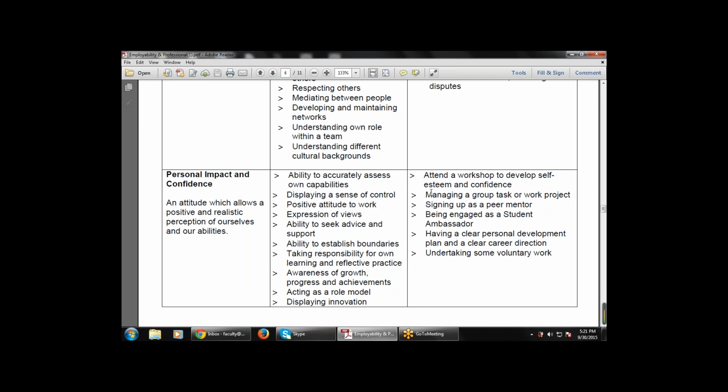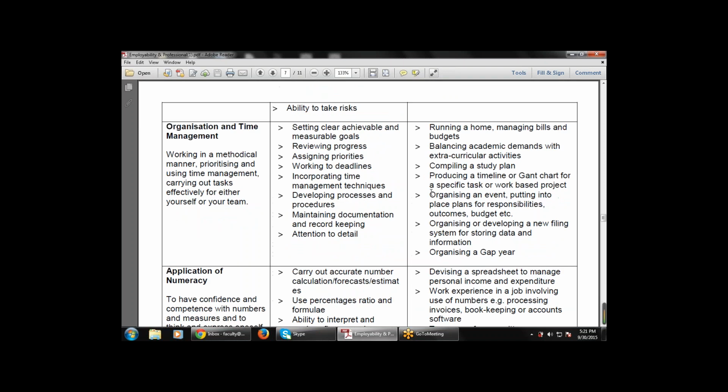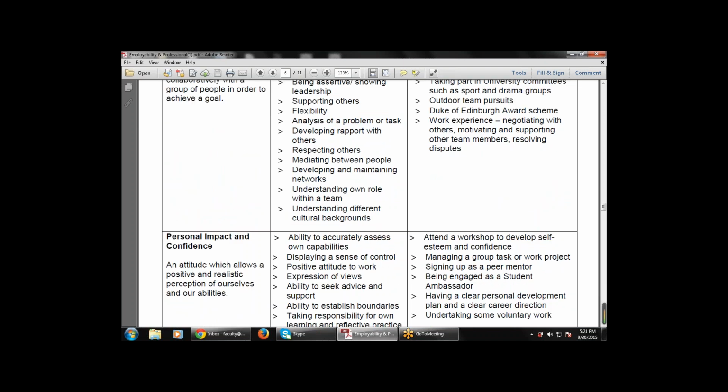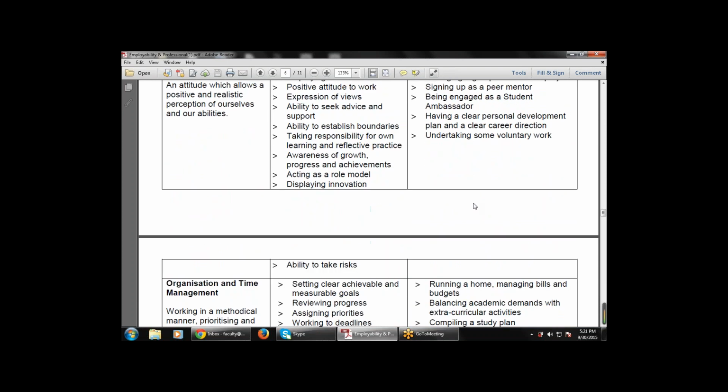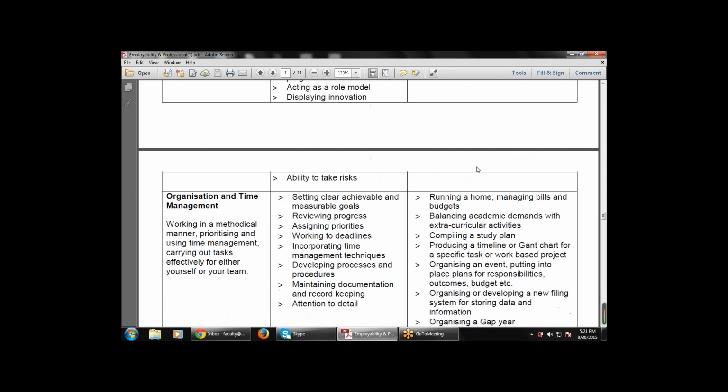Then signing up as a peer mentor, then being engaged as a student ambassador. That is also one of the examples used, that is, work as a student ambassador. Then having a clear development plan and understanding some voluntary work.